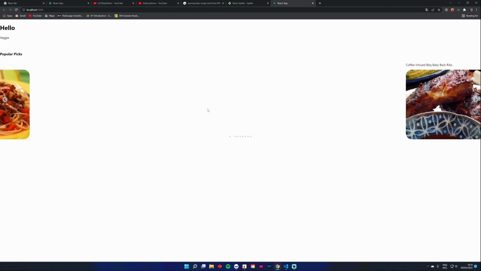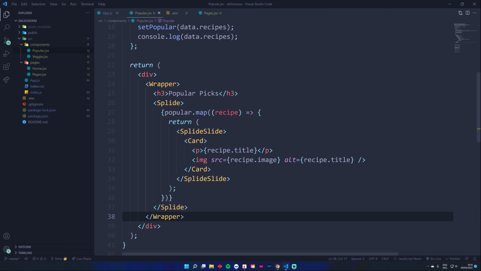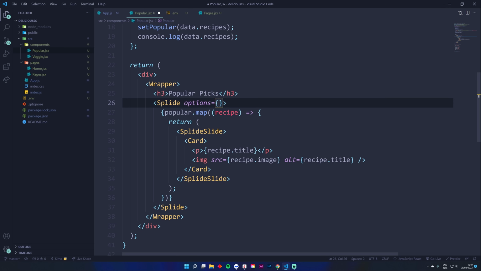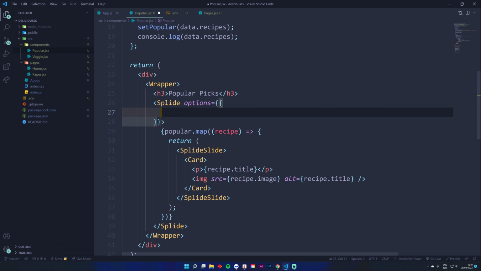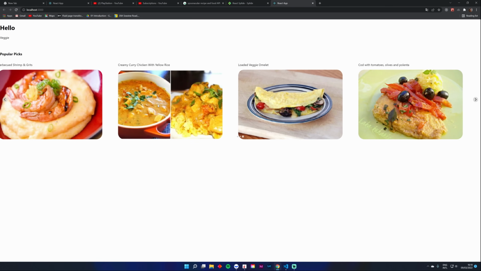There we go, we have our little slider. Now there's only one item here per page, but we can easily modify that by going here to the actual Splide, and here we can pass in some options. So options, add another pair of curly brackets, hit enter just to make some space. And we can do perPage, I can say 4. Let's hit save and look at that, we have 4 now.